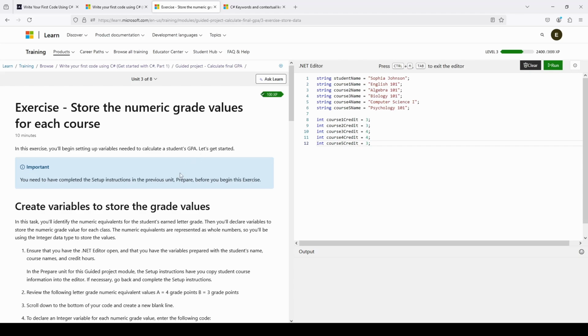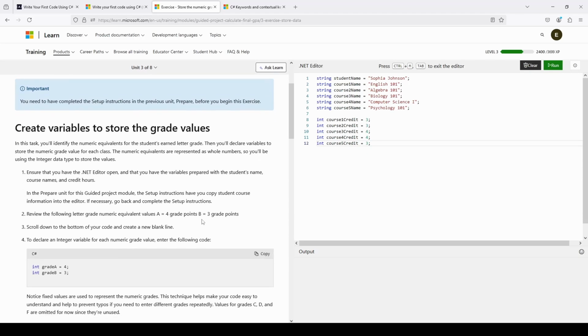Okay, so create variables to store the grade values. In this task, you'll identify the numeric equivalents for the students' earned letter grades. Letter grades, yeah. You'll then declare the variables to store the numeric grade for each class. Numeric equivalents are represented as whole numbers, so you'll be using the integer data type to store those values.